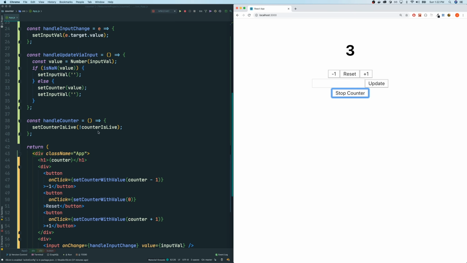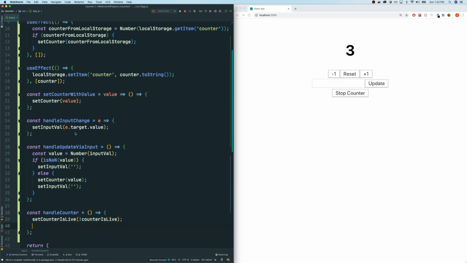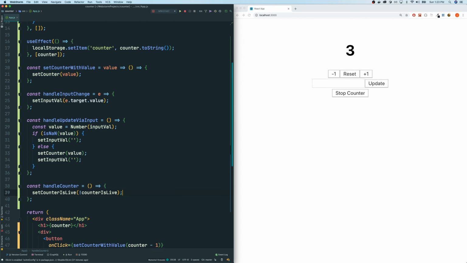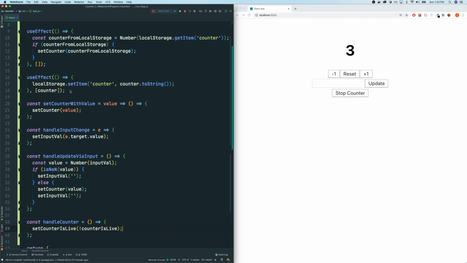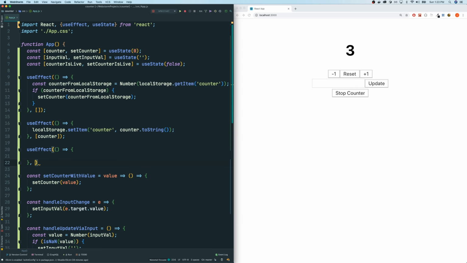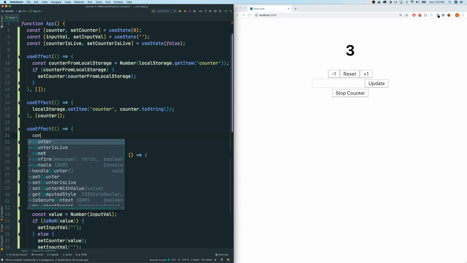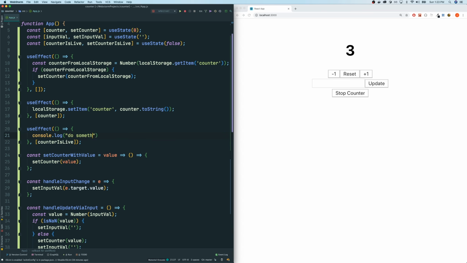But now we want this to actually do something, right? So let's go back to our method. And this is an interesting thing. Normally you would think that we would do something inside this method, but that's not what I'm going to do. I'm going to use a useEffect hook. And let's just make one right here. This will fire every time our counterIsLive variable gets changed. So I'm going to put that here. And let's think about what happens. Let's just write console log, do something.